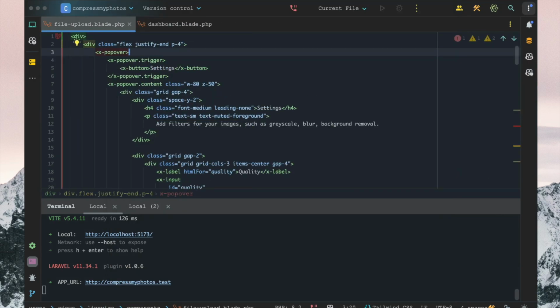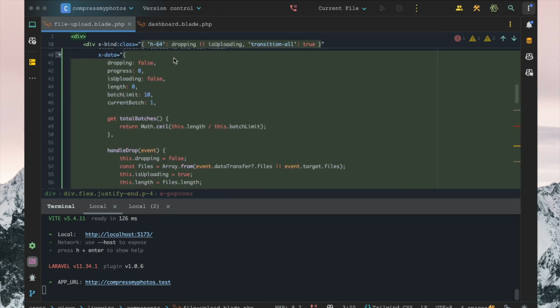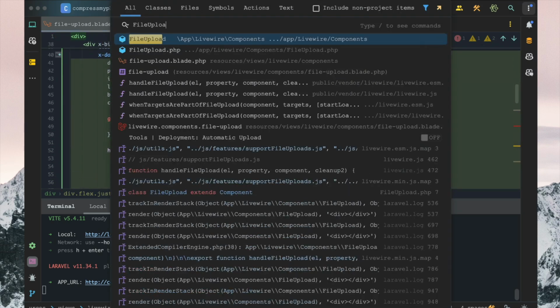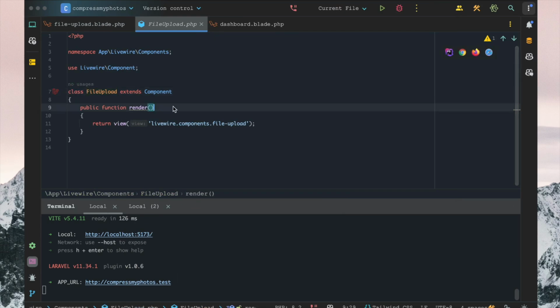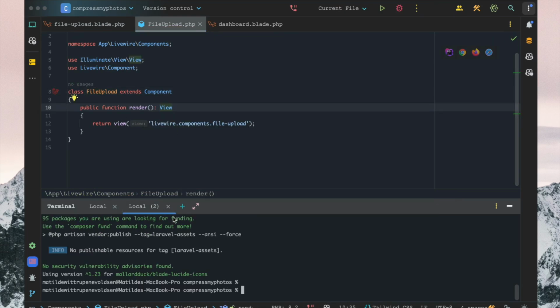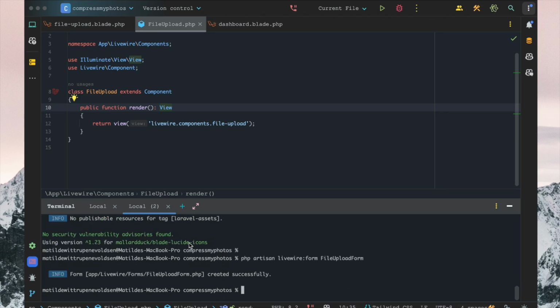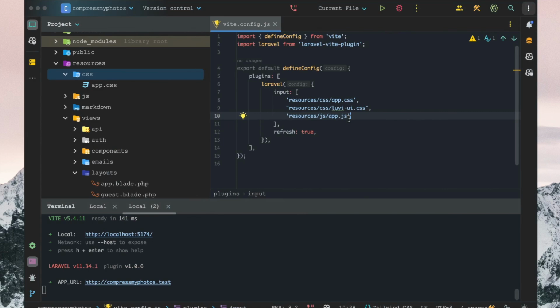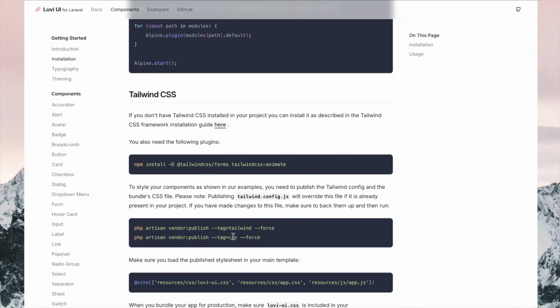Alright, so let's try to see if we can fix that in just a moment. I'll get back to that later, but let's go into our file upload component instead. And in here, let's make sure we add the type safe view. And then let's go ahead and say php artisan make:livewire:form. In this case, let's call this file upload form.